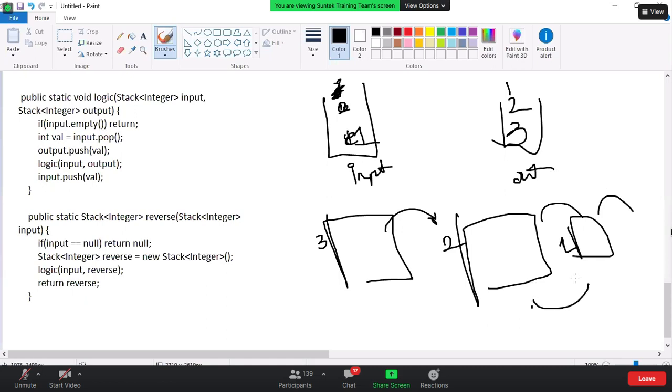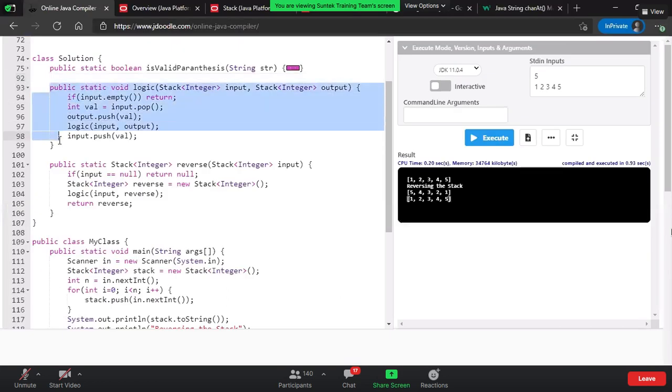Then I'll be done with this function, and I'll be returning to the calling function. Then 2 will be pushed here, and then 3 will be pushed here. So my input array has come back to its original state, and in the process I have filled my output array. That's the only logic, the intention of this method. I give it input and output, and output should be filled by execution of this logic.